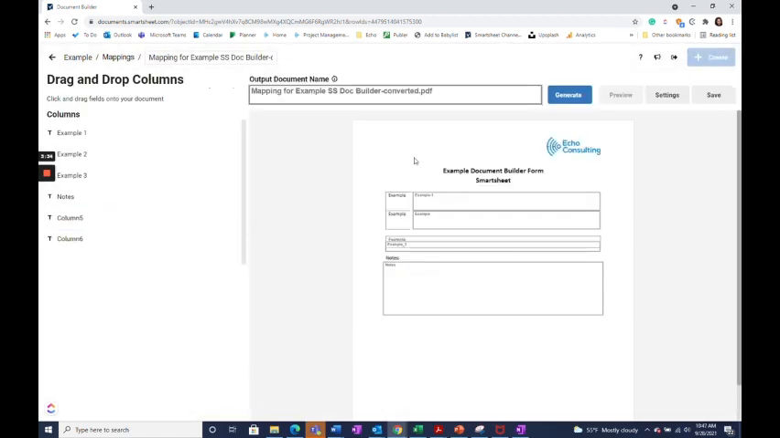From there, you'll see that your PDF has been pulled into Smartsheet. And on this left-hand side, you'll have your columns. With the columns, you can just drag and drop into their respective areas on your PDF that will be filled out by the rows.